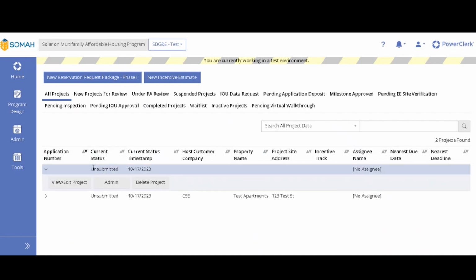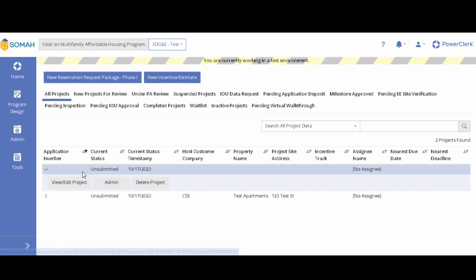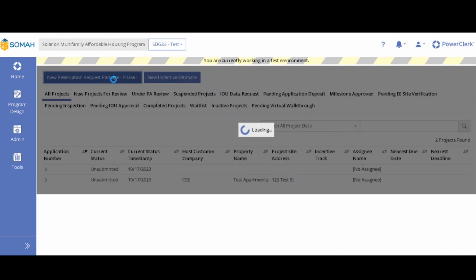And then if you wanted to access an existing application, you can click on it and then click View Edit. The admin button will not show up because I have admin access, but you can just disregard this. And then if you wanted to start a new application, you can click New Reservation Request Package Phase 1 in the upper left.